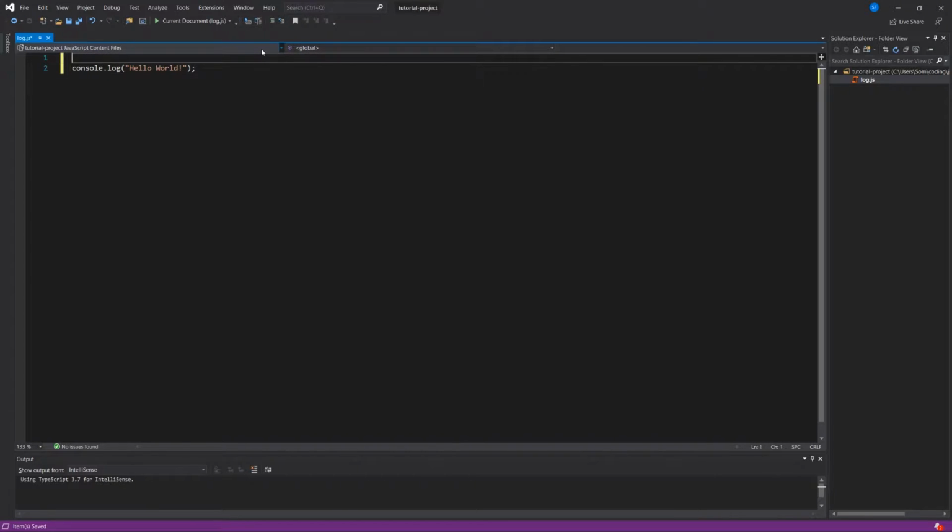If I create an empty line before this console.log line, I can write var x equals hello world, and then end that with a semicolon. What I've done here is called declaring a variable and assigned the string hello world to it. Let's discuss each one of those things in turn.